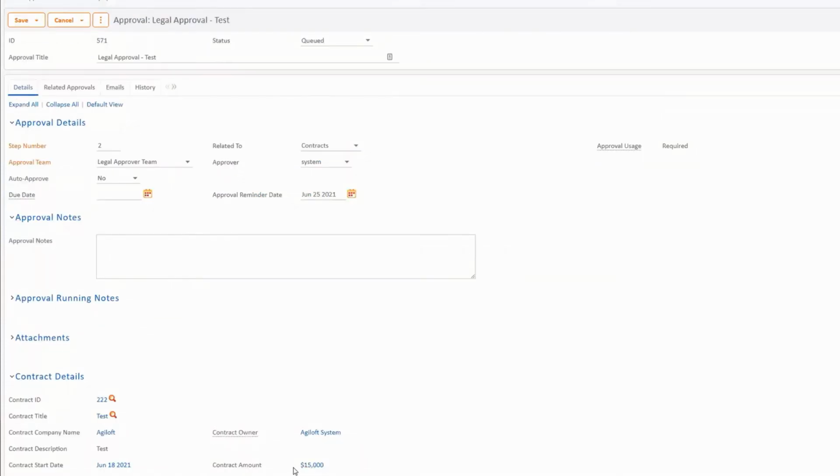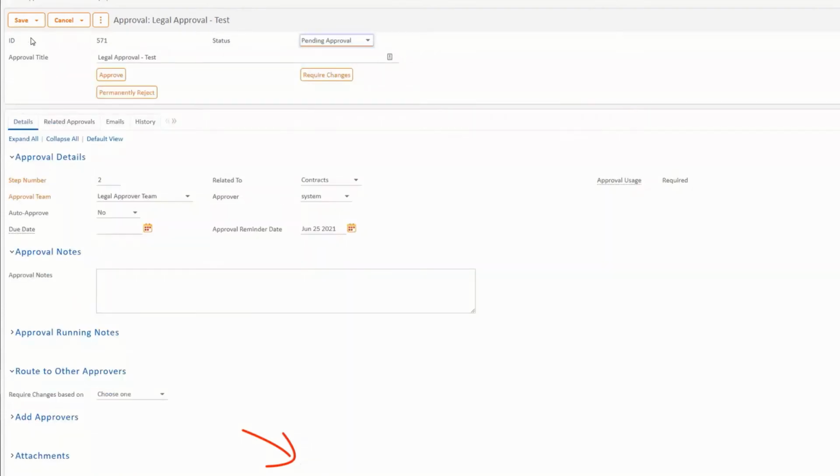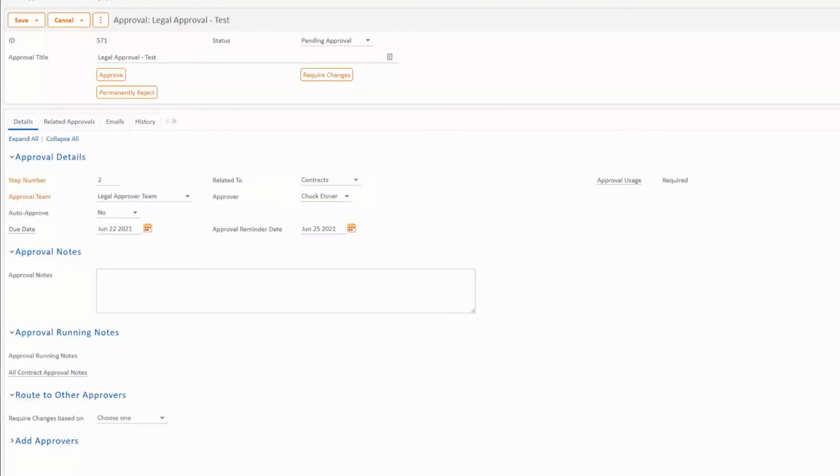Let's look at an approval for a $15,000 contract. When we move the status to pending approval, that's when I designed the system to run this action, and that will change the approver from System to William Shakespeare. If we run this again and we change the contract amount, we can see that it assigns to Chuck Eisner. So it continues to work its way up the ladder until it finds somebody who can approve this contract. And that sums up the approver threshold functionality.